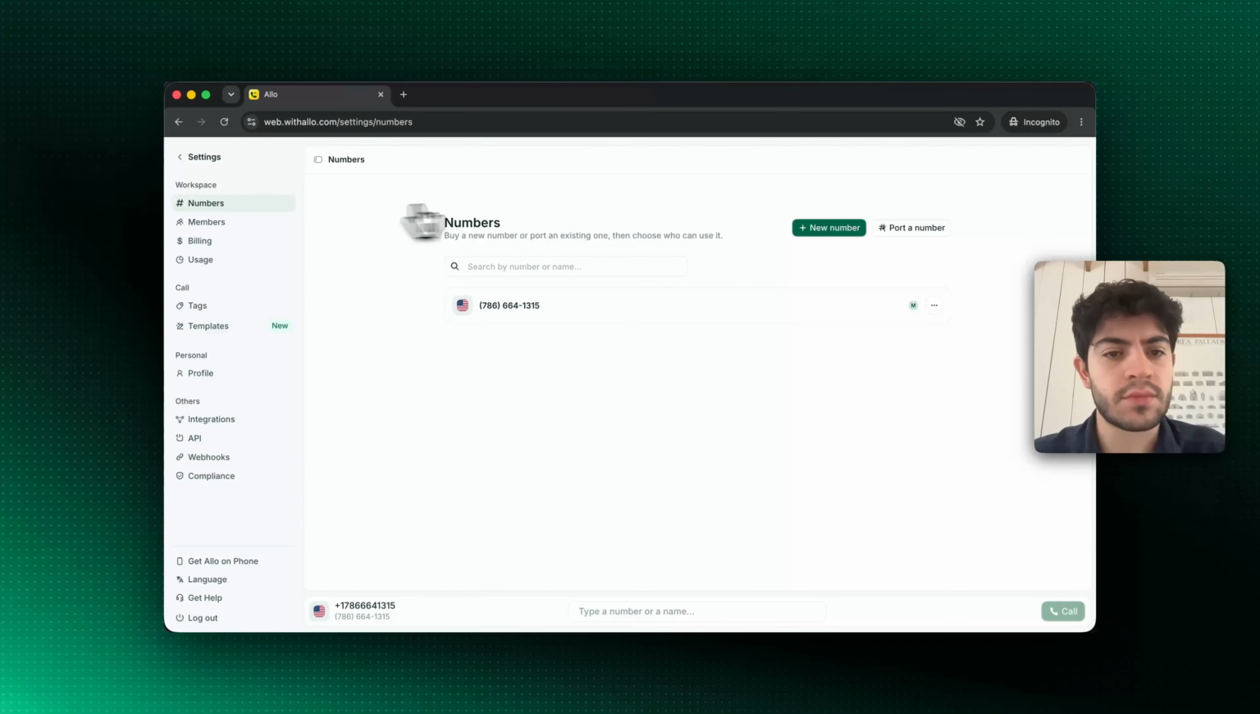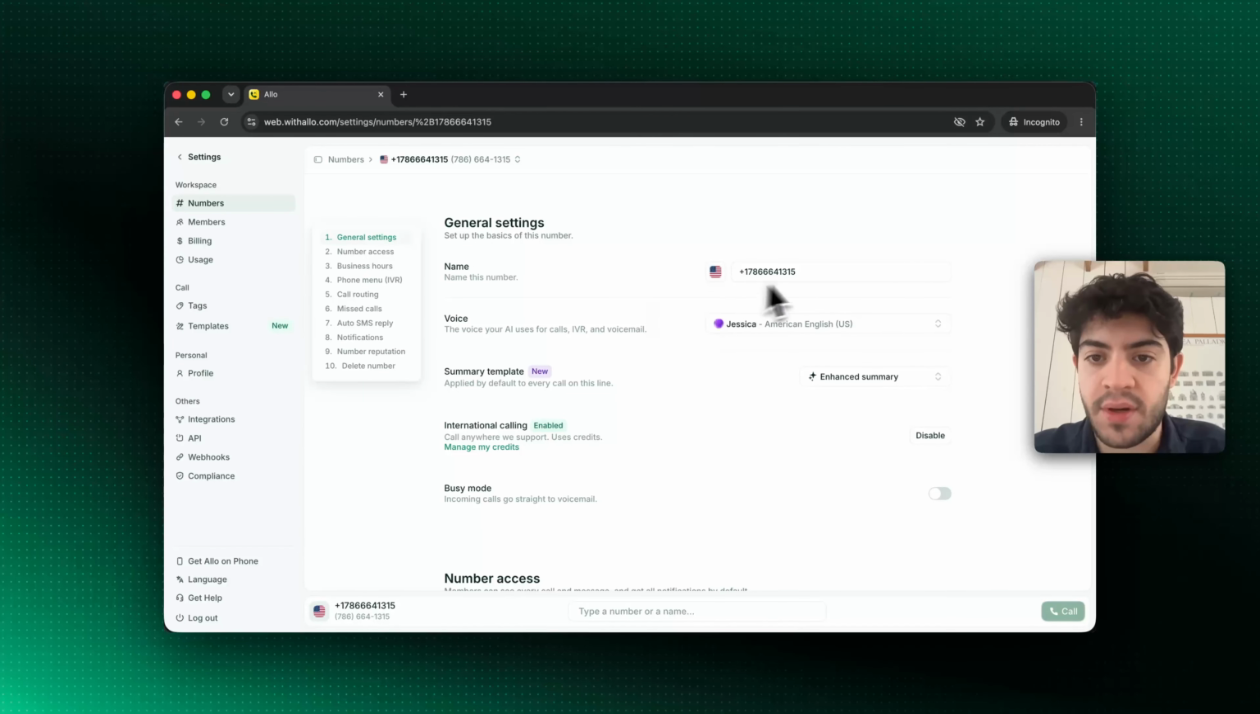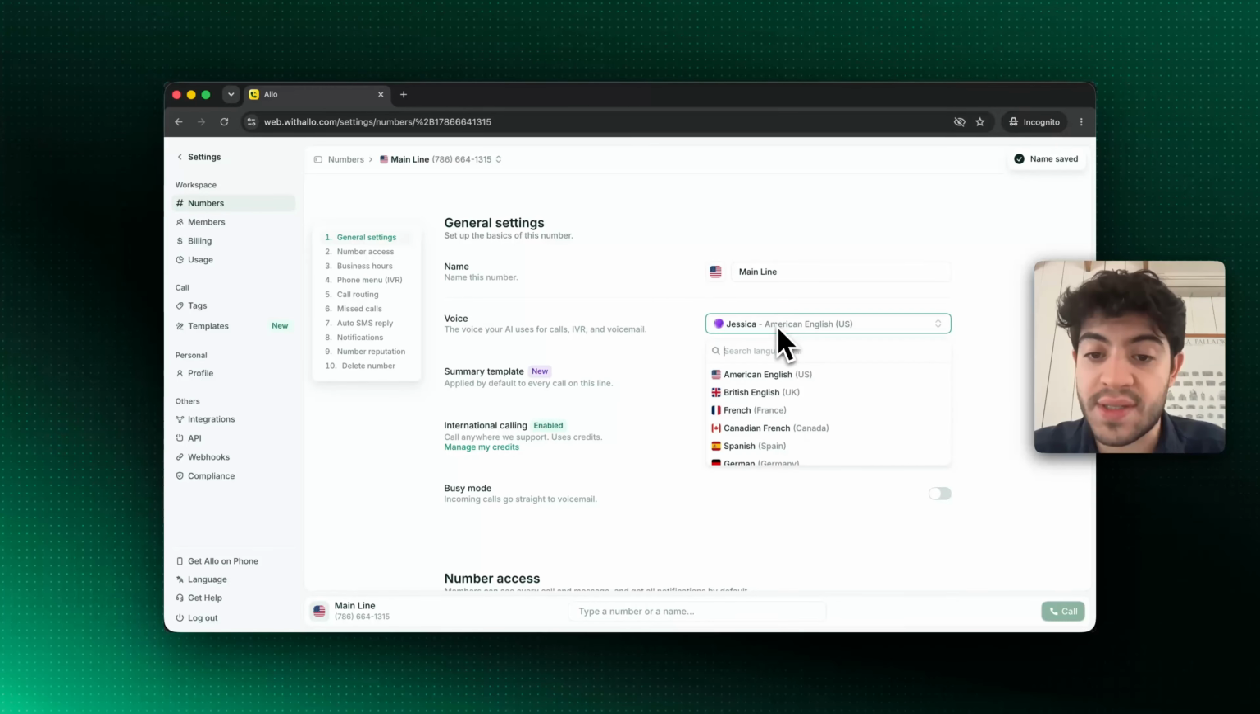So here is where your account is managed. So everything that is team management, billing management, this is the place to go. Let's look at this number, for example. I want to configure my Allo number. We can do plenty of things with a number. First of all, I can give it a name, so I can get rid of this. And let's say this is my main line. Boom, main line. I can change the voice of my AI.